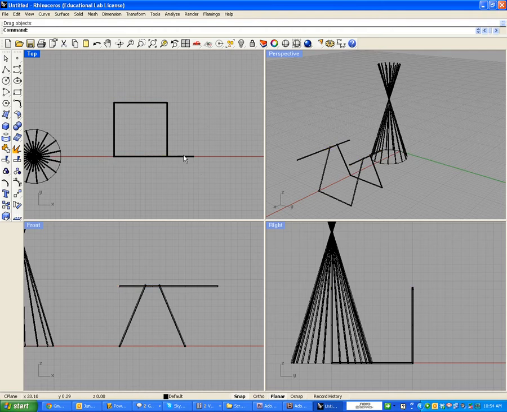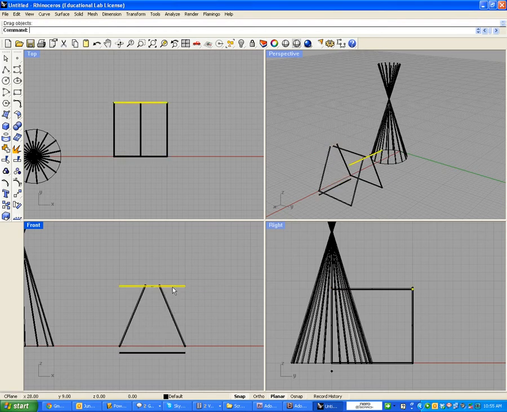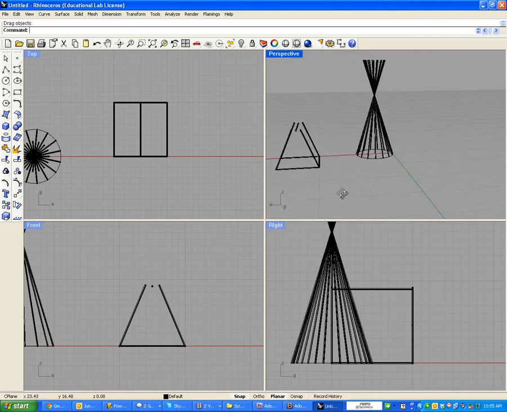Now, as you see, they are on the top. So what we're going to do is move them. We're going to select them, and we're going to move them down to the base. We're going to push them down, just drag them. Okay. Now we have a structure like this.